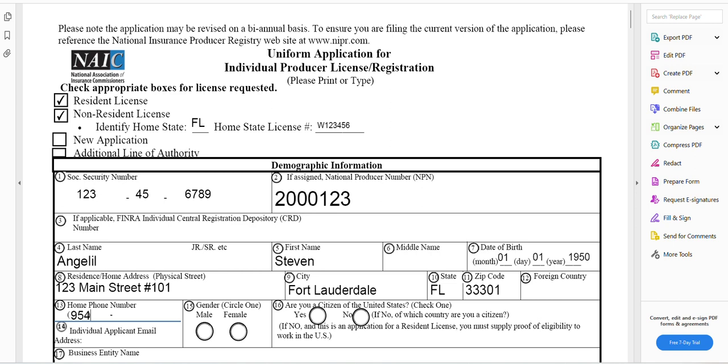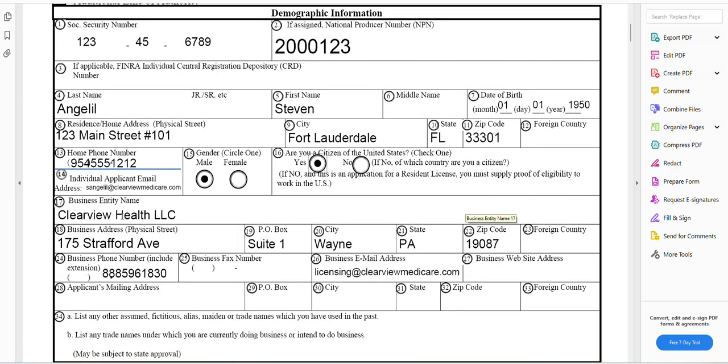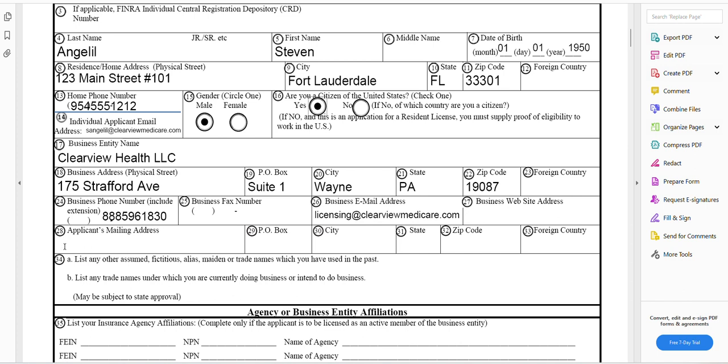Item 13, they want your home phone number. Item 14, your Clearview email. First initial last name at clearviewmedicare.com. Your gender, citizenship status. I've already filled out the Clearview business information, so you can skip to item 28. This is your mailing address. Most of you, it'll be your physical address. If you have a P.O. box or another address where you would like to get your mail, you just simply enter that there.